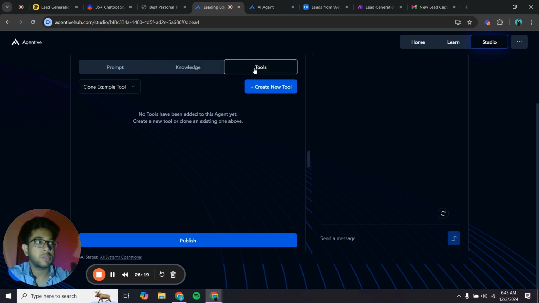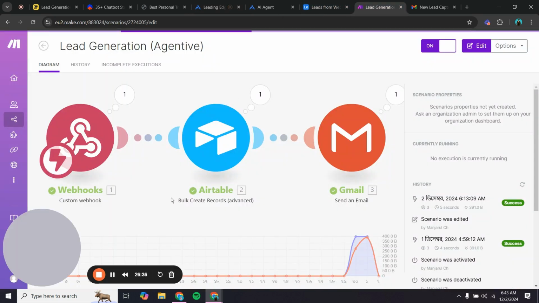All right, now let's start with tools. Now if you're wondering what a tool is, it's like I explained before. It helps you create a function that can perform various operations. So for this case, we'll be connecting our tool with a Make scenario. Let me head back to this.